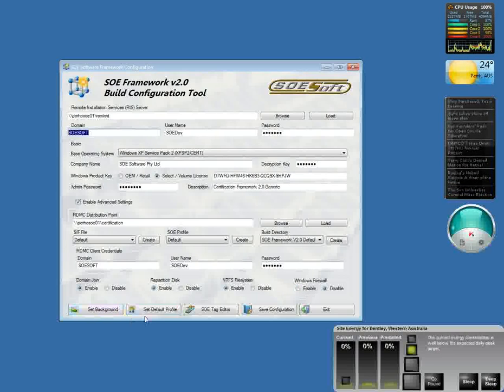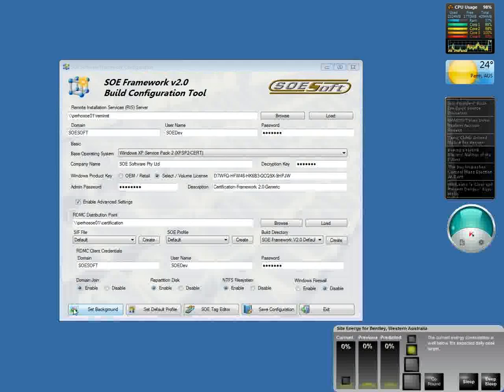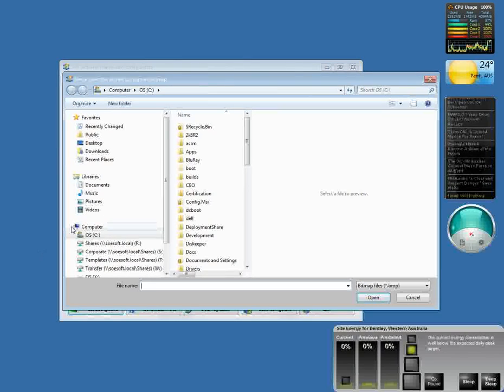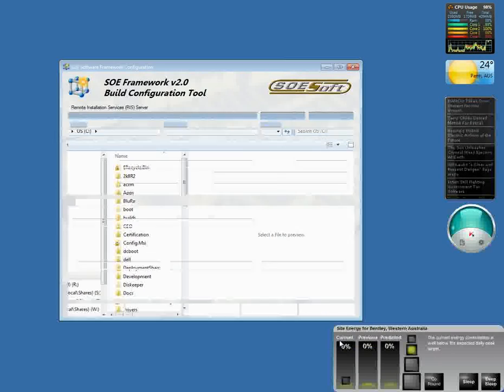Okay, we'll now quickly jump into the other major options here. This one, very easy: set background allows you to specify the bitmap file that will be used for the background. So basically just browse to a bitmap file, import it, and that is the default backdrop that all of your machines will use.